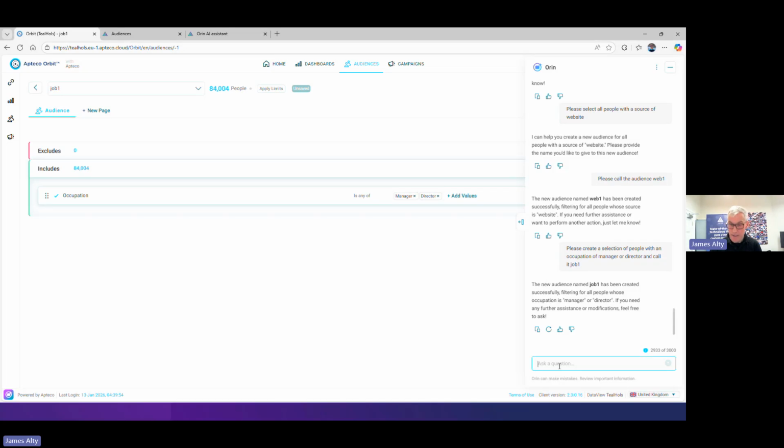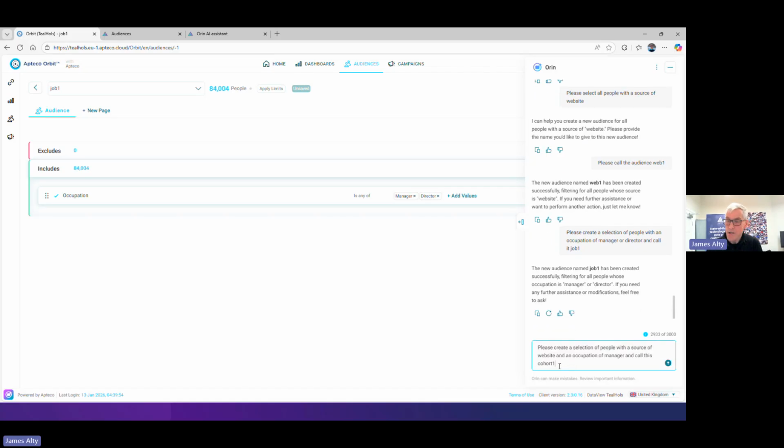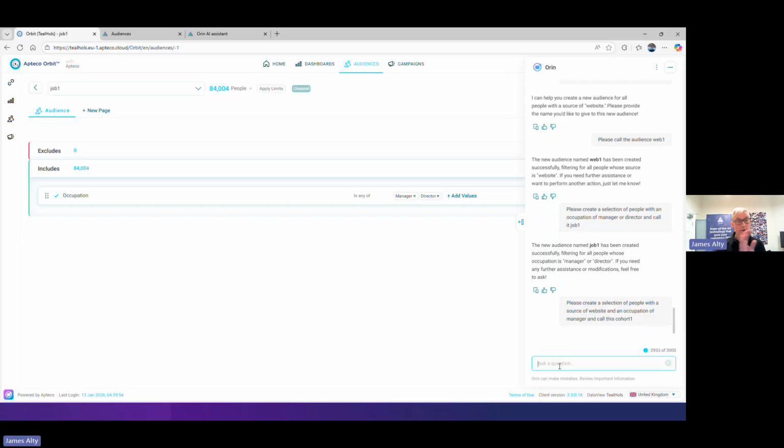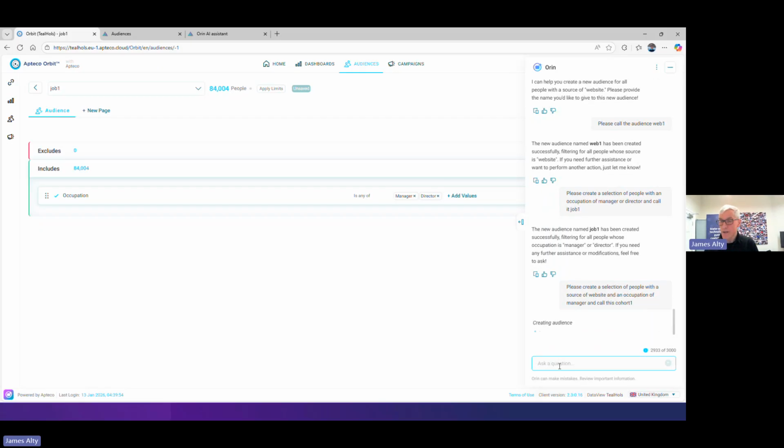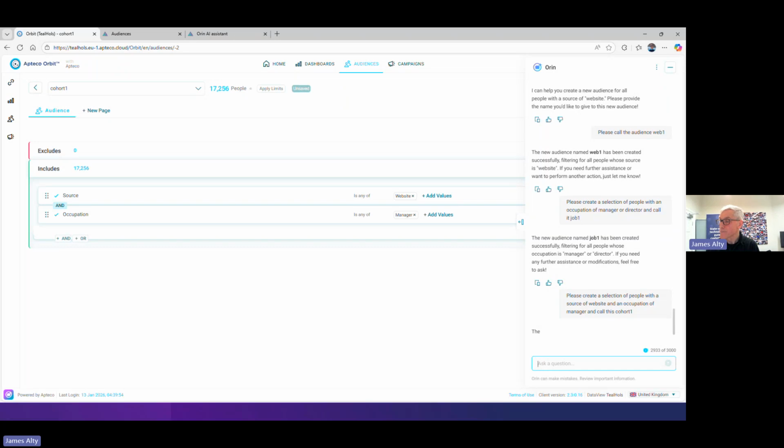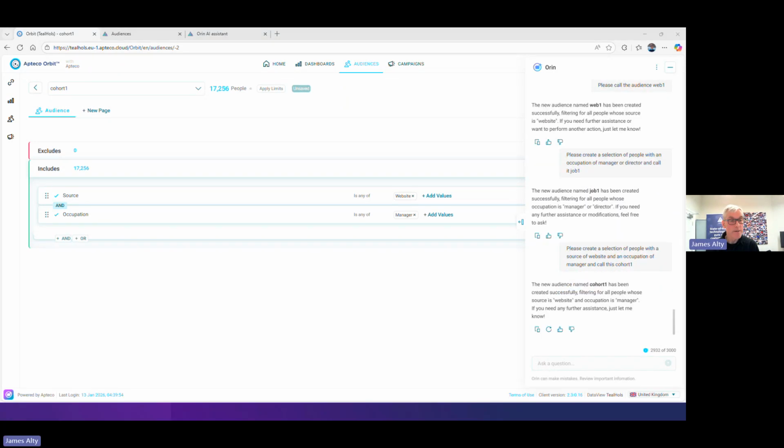Let's build on that a little bit more. Please create a selection of people with a source of website and an occupation manager and call this cohort 1. So we are referring to 2 variables, both on the same table at this point. So there you go. We've got an ANDed clause. Looks like the right values. Remember, you're responsible for checking. Don't assume Oren got it right, because as I'll show you in a minute, you can get it wrong.